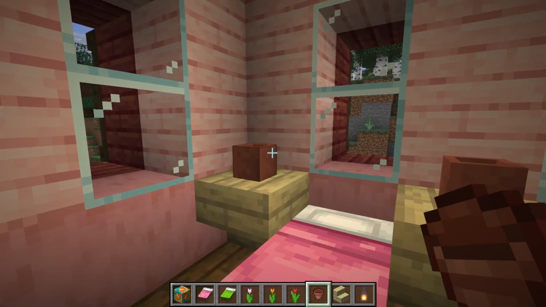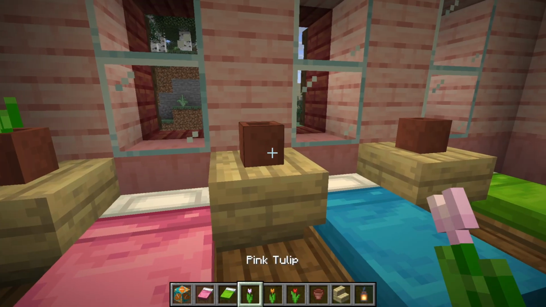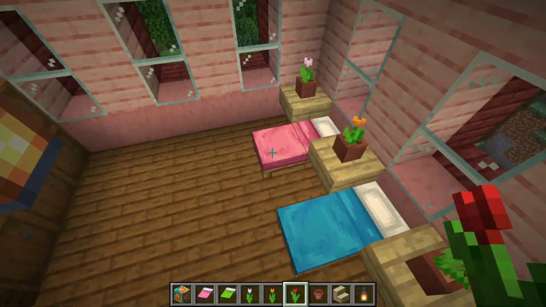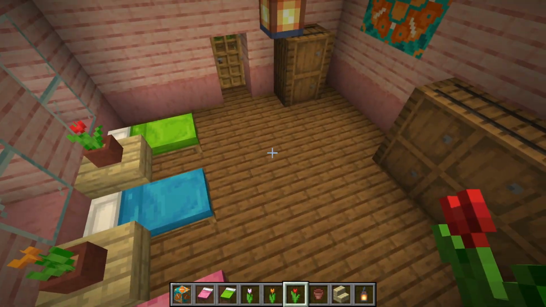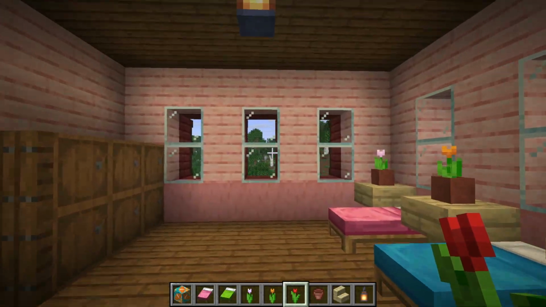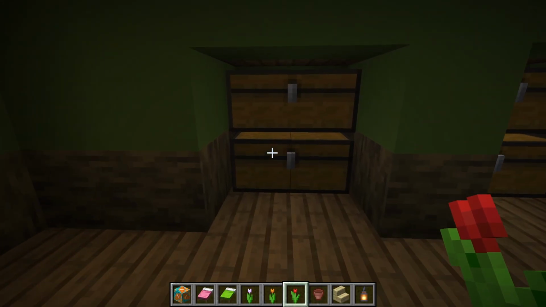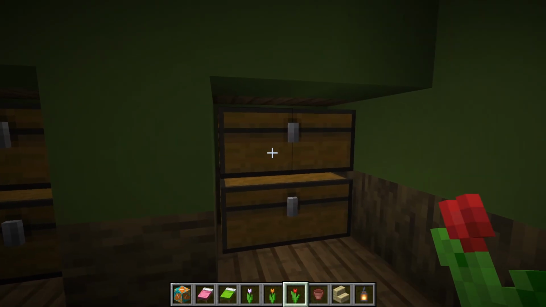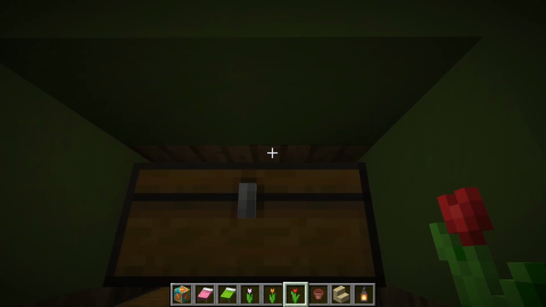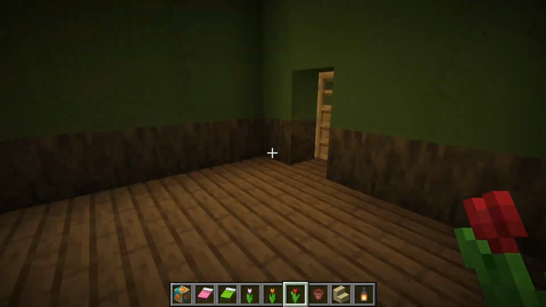Let's give each of them a nice flower. There we go. Just trying to add some more details. I think this is good enough for this room. And here, as you can see, we already have a closet space for whoever's in this room. And I have slabs here to allow you to open up the chest.